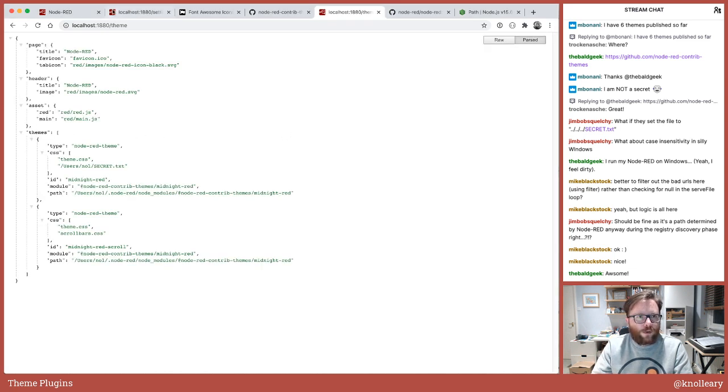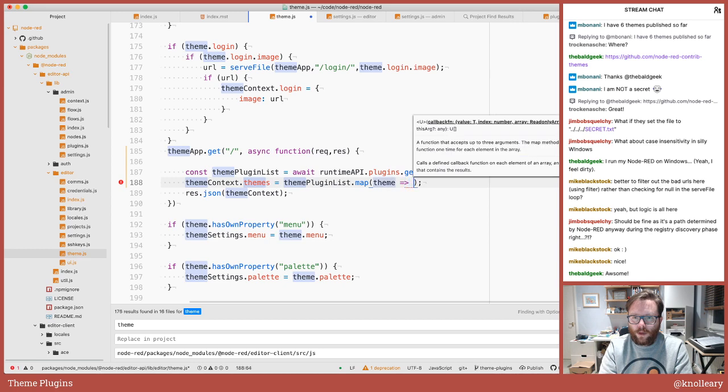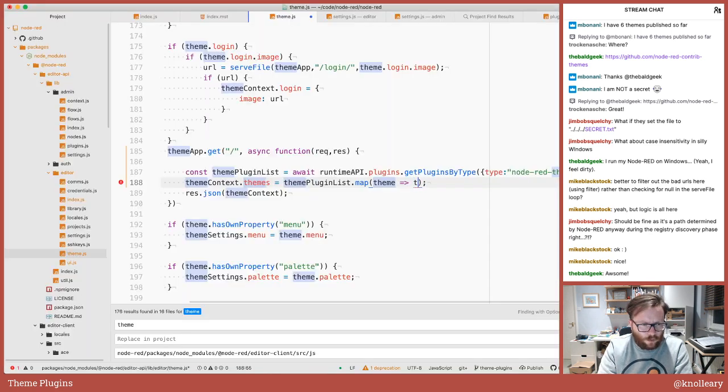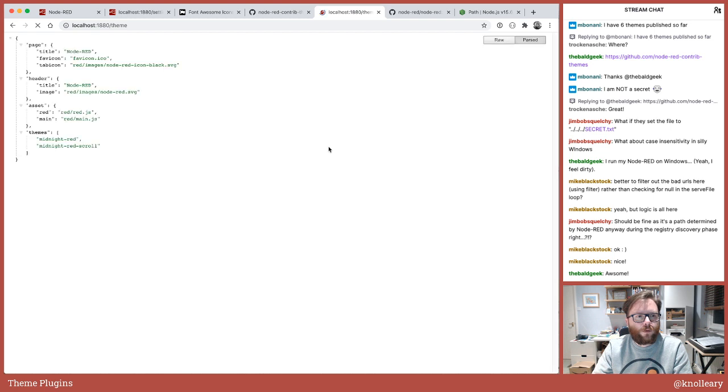And there you are. So now the /theme endpoint includes all the plugins, but what we actually want is just a list of their IDs. We just want a list of their names. We don't need all that other metadata. So we're going to map that to just return theme.id. So when I reload, there we go. So we've got themes.